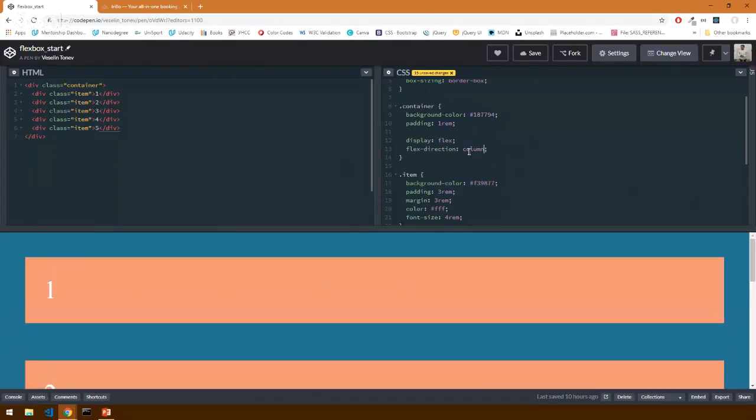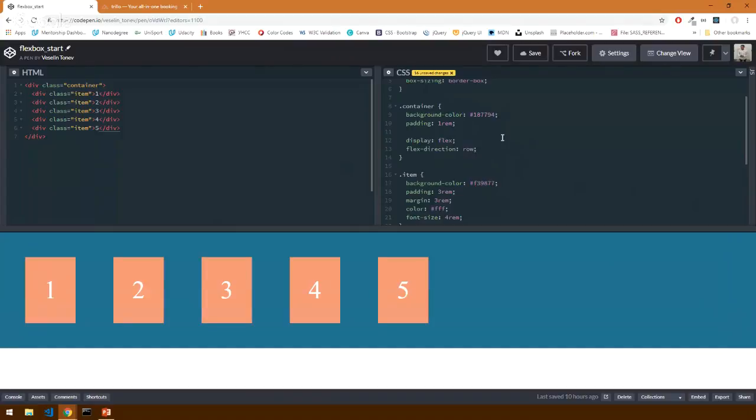So now that we have switched the main and the cross axis, the main axis goes from top to bottom, and the cross axis goes from the left to the right. That's what happens when we have flex direction set to column. If we put it back to row, we have the normal default positioning of the axis. Now the main axis goes from left to right, and the top to bottom is the cross axis.